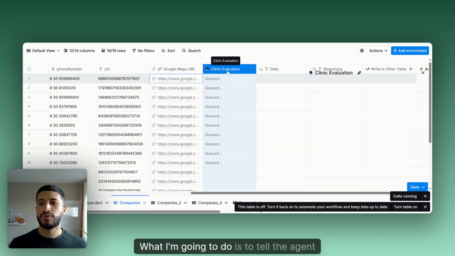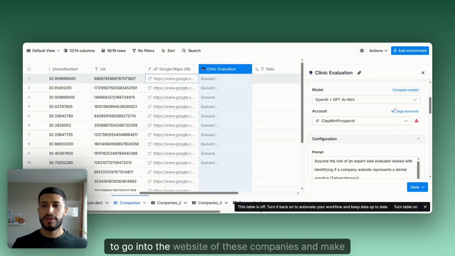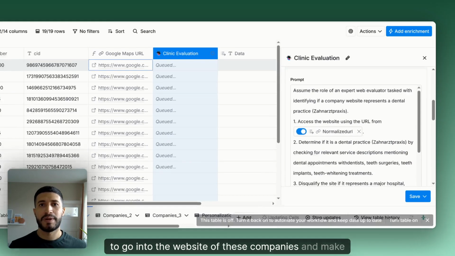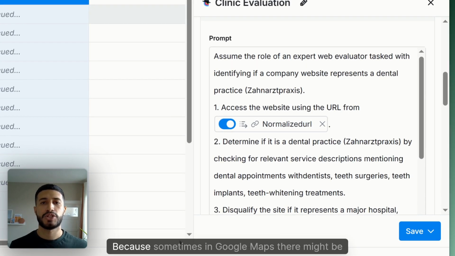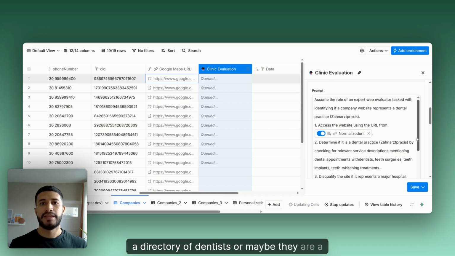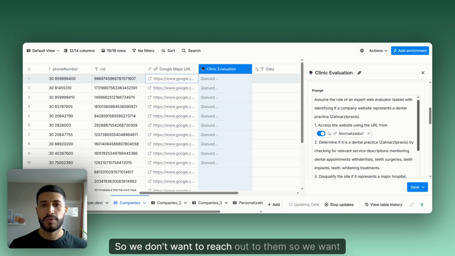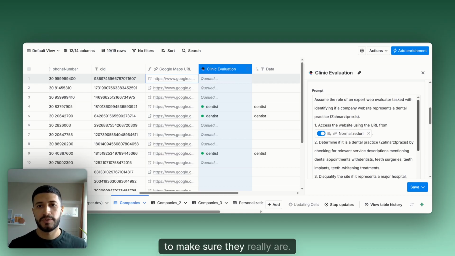Here, what I'm going to do is tell the agent to go into the website of these companies and make sure they are dentists, because sometimes in Google Maps there might be companies that, for example, are a directory of dentists or maybe a university focused on dentists, so we don't want to reach out to them. So we want to make sure they really are.